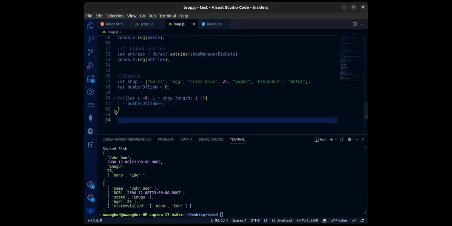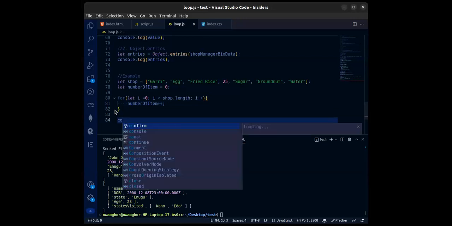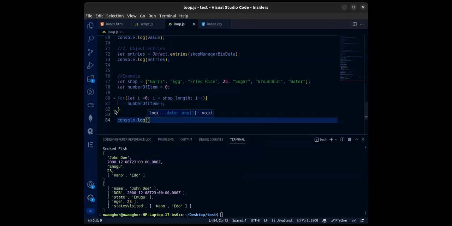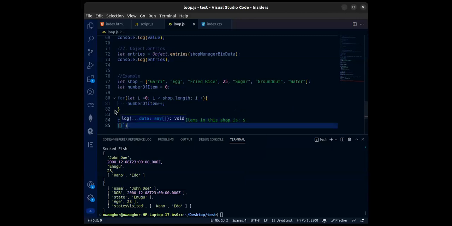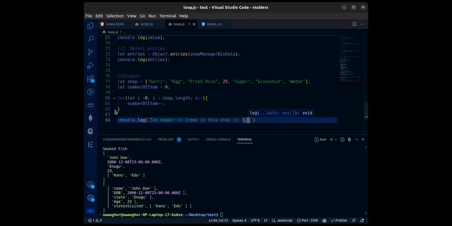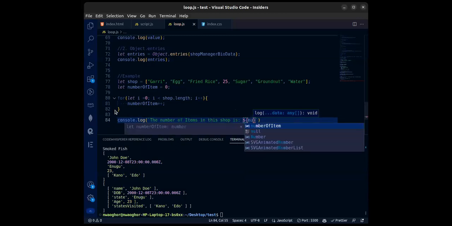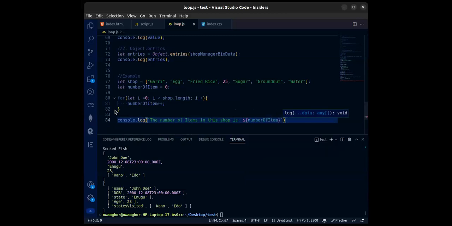So I'll just bring the console log down here, say console.log. I want to say the number of items in this shop is. I already thought of this stuff last time. Yes, there's more than one way of doing things.